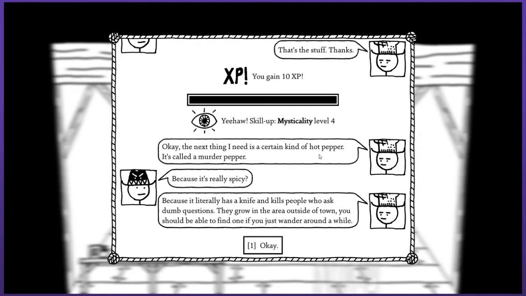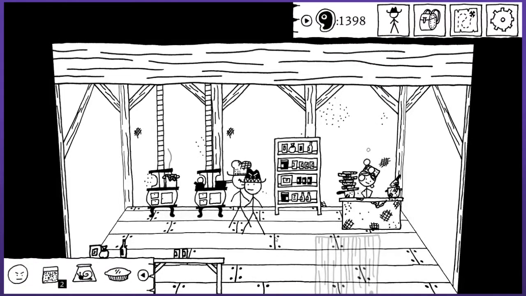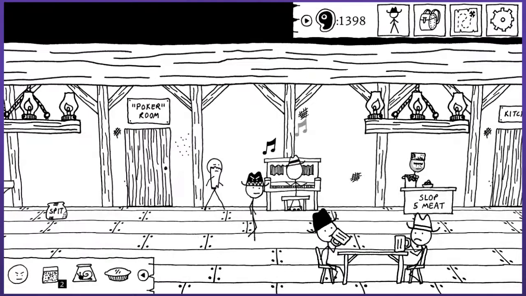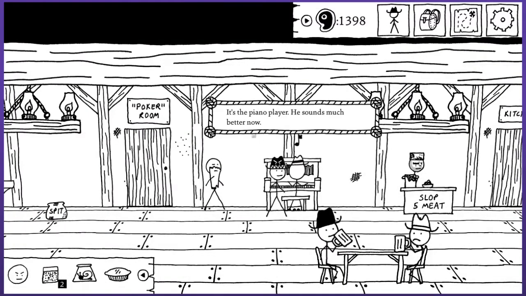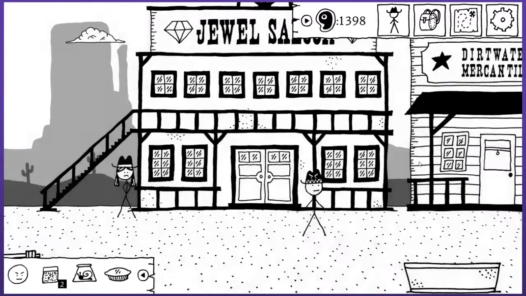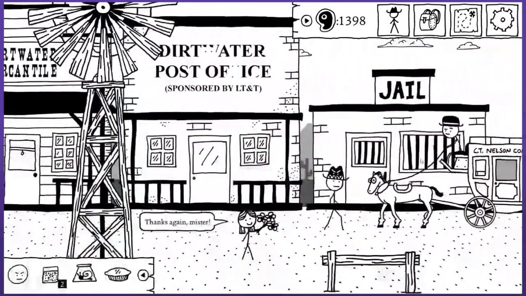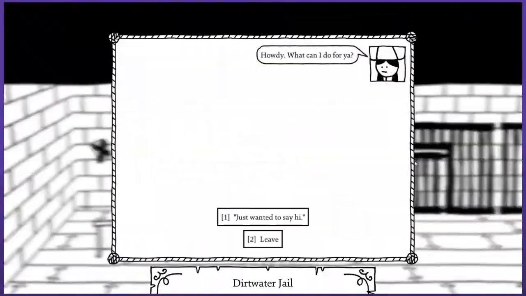They grow in the area outside of town. You should be able to find one when you just wander around a while. Ah, cool. My guess is that I wouldn't have been able to find one without initiating that, you know? Like, that random wanderers wouldn't find a murder pepper without actually having initiated that quest. I need to stop by the jail, because I've crossed off another thing.